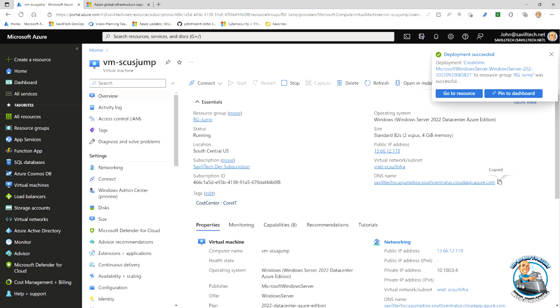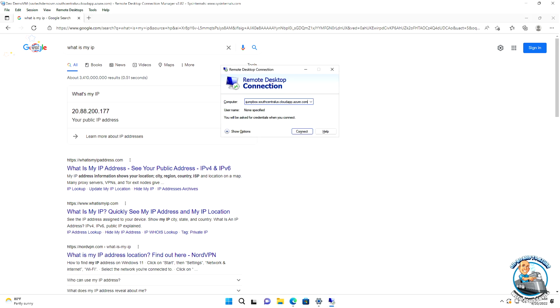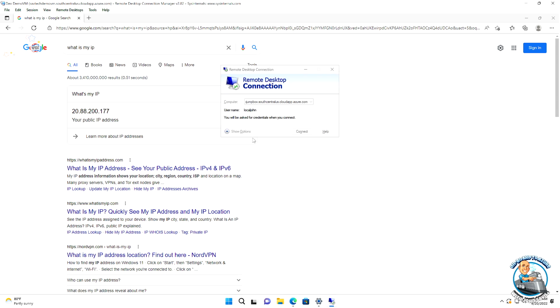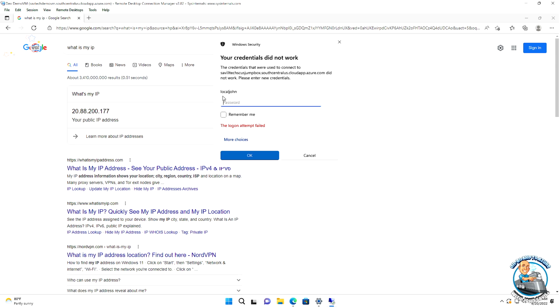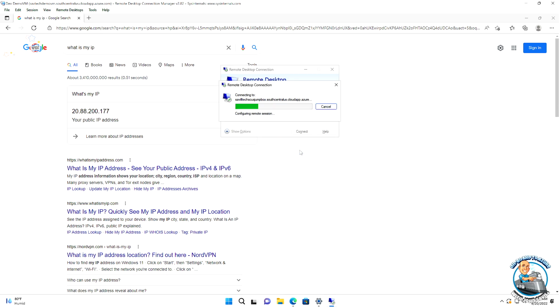If I jump over to my actual VM where I had that public IP, and from here, if I type in that DNS name and do connect, it needs a name. So that was the name that I created for the instance. And maybe I typed it wrong. We'll try one more time. There we go. So, okay, yes, I want to go and connect. And now I'm inside that virtual machine.